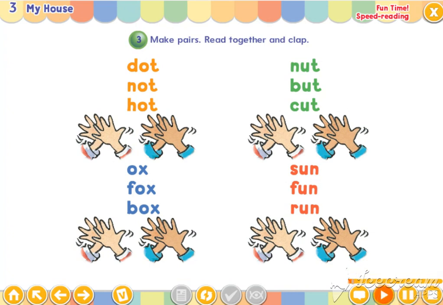Are you ready? Let's start. Dot, not, hot, ox, fox, box, nut, but, cut, sun, fun, run.